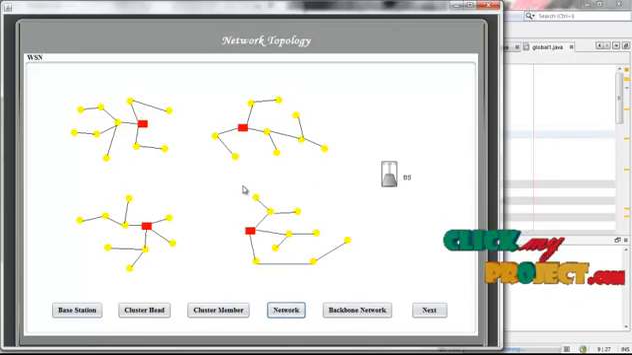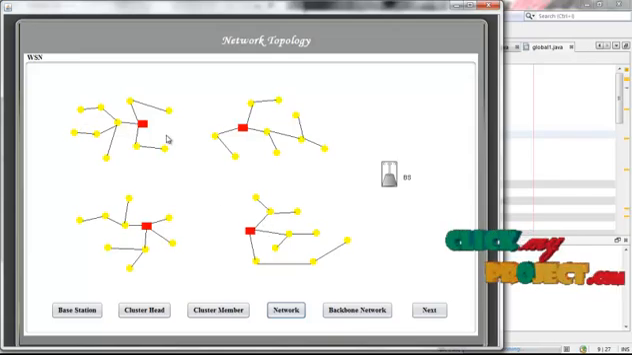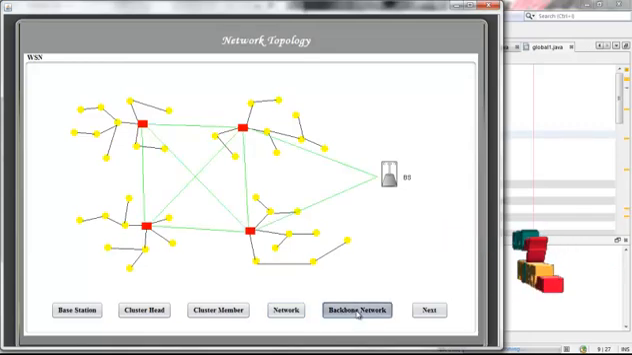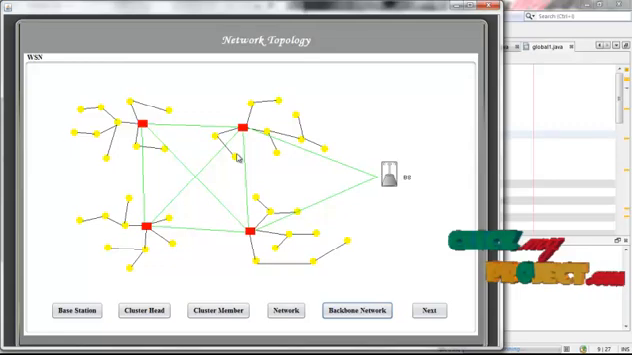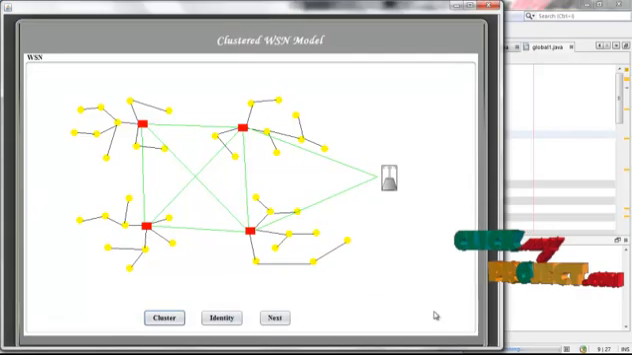Now the overall construction of the particular network is over. After that we have to do a backbone connection, that is, we have to connect these cluster heads by using a backbone network. Now the networks are connected through a network. Then we have to click next.